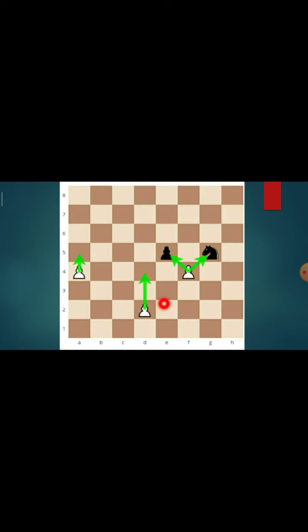And here we can see that a pawn has 3 types of moves. If it's in its home position, it can move 1 step or 2 steps at the start. But if it's not in its home position, it can only move 1 step. And if a pawn can capture any piece on its diagonal, it can move on that diagonal only, or it can also move straight.